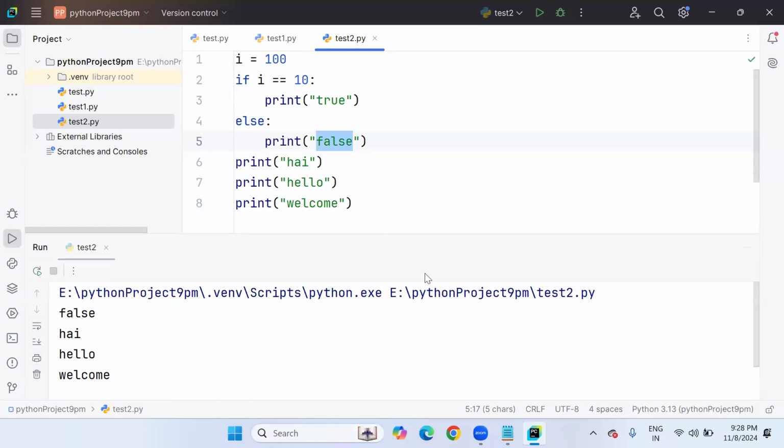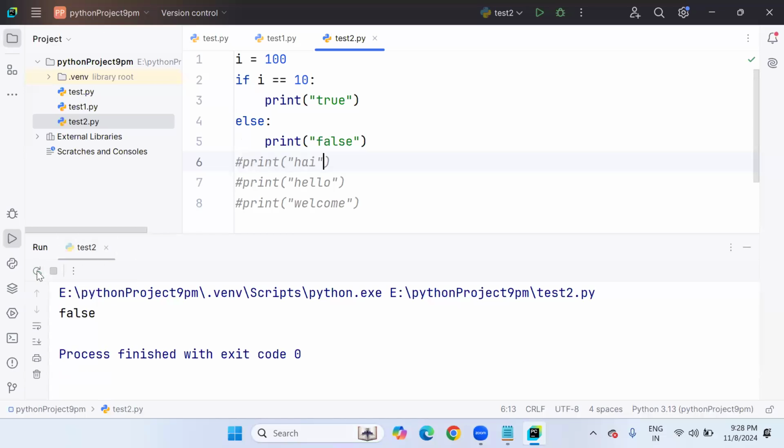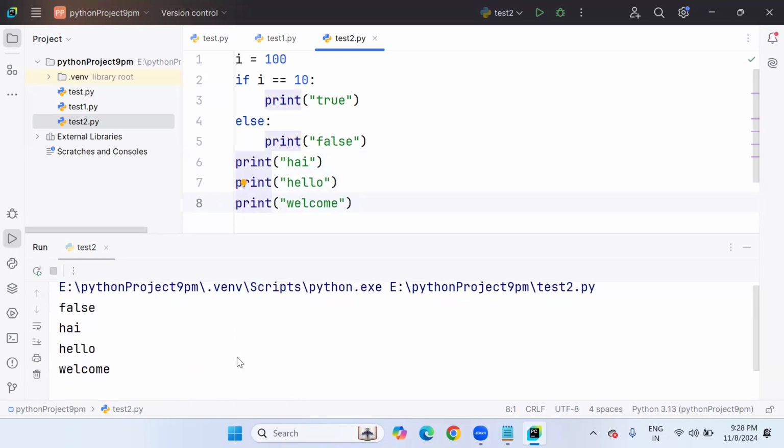But suppose I don't want to execute these three lines, hi, hello, welcome. So I can put them into the comment section. Look at this. I'm adding a hash sign at the start of each line. Once I add this hash sign, the Python interpreter will ignore these lines from the execution. Now you can see this time the result is false only. No hi, hello, welcome. But again, if you want to uncomment, remove the hash sign which we included previously. Then it will work fine. Hi, hello, welcome is coming clearly.